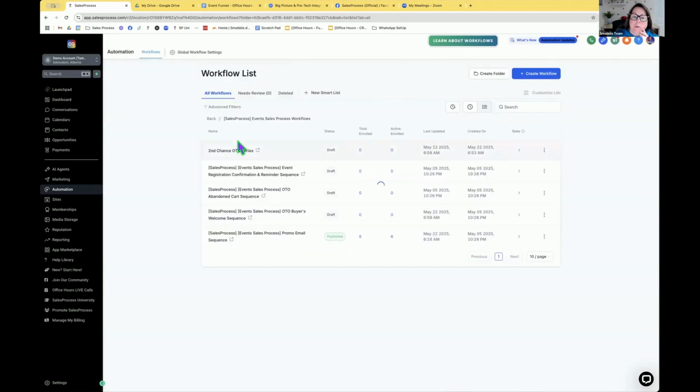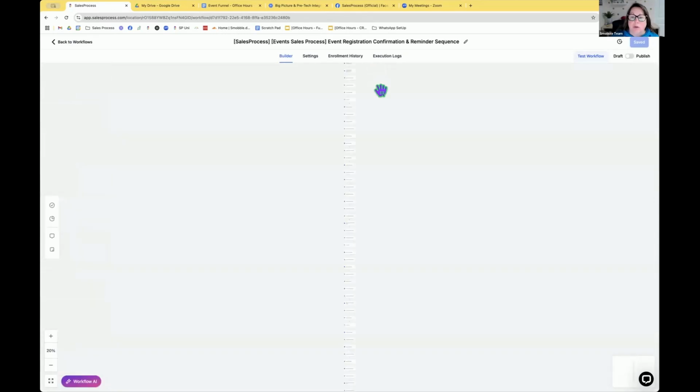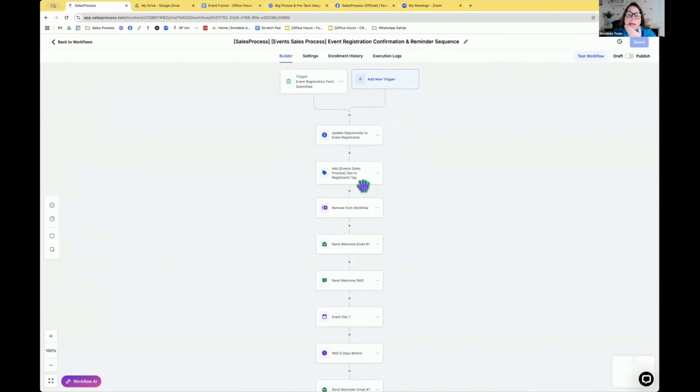So what would happen there is for that one, if they register for the event, I would put this in your registration workflow, which is kind of a pain in the butt here because I would want to add in a step here.